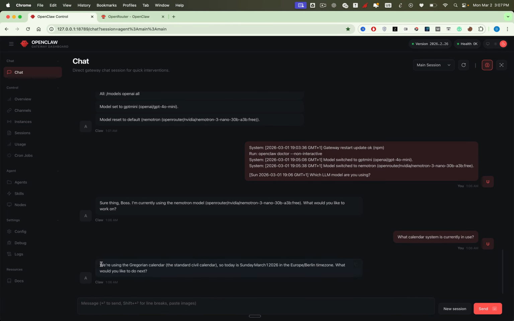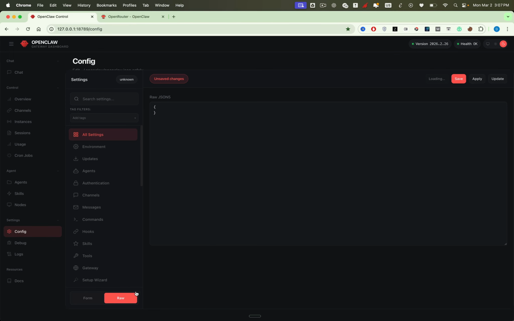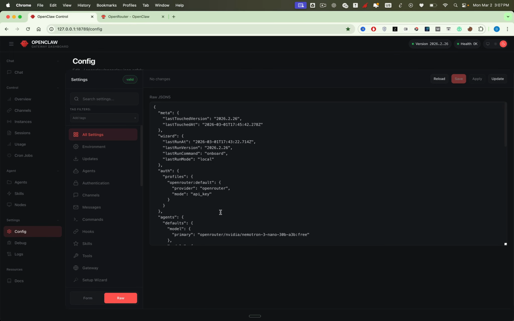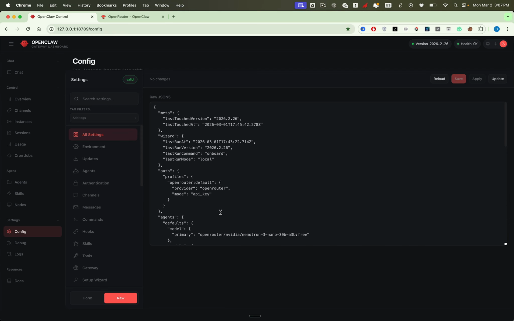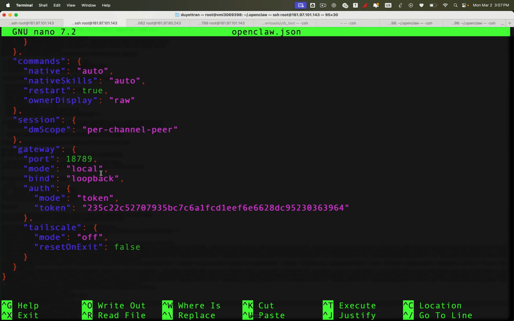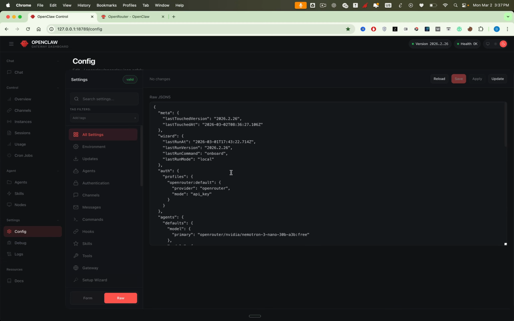Once your OpenClaw dashboard is accessible, go to the Config tab and switch to the raw view. Here you'll see the configuration file displayed exactly the same as the openclaw.json file stored on your VPS. That means you can edit it here directly, or edit the JSON file via SSH. Both methods will work. Now let's update the configuration.